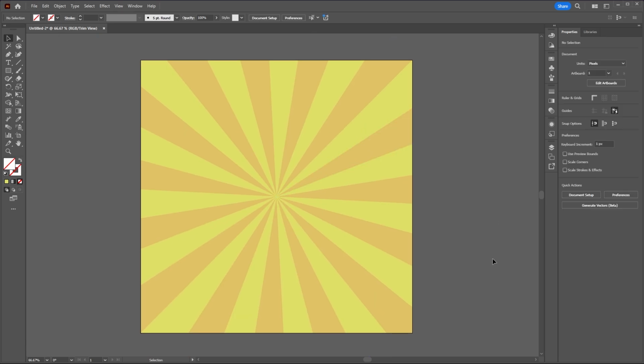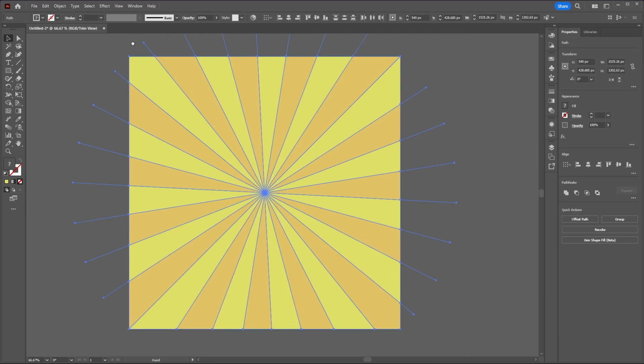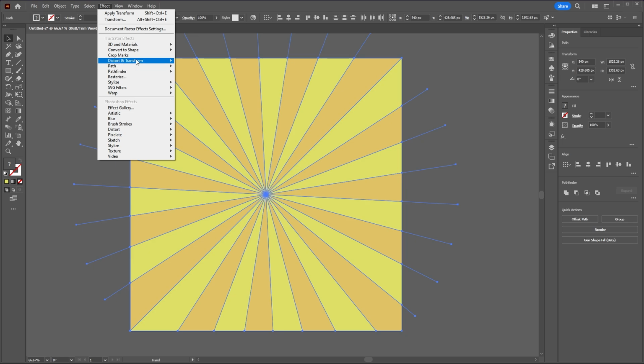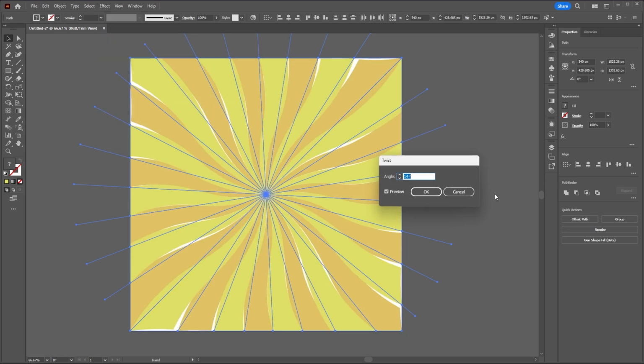Awesome. And now some bonus tips on how you can stylize your sunray. Let's select everything and go to our effect, distort and transform, and select twist. And then we can add a twisty effect here. Let's just do something like 10, hit tab to preview the effect. I'll go back up to 15 degrees and hit OK.